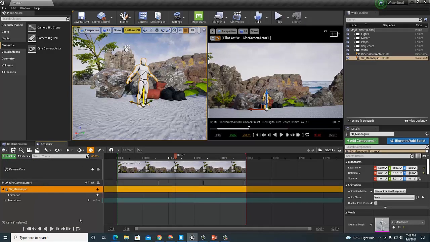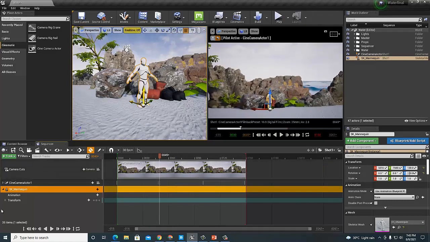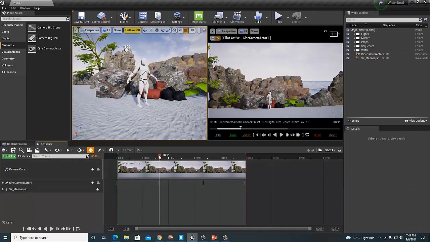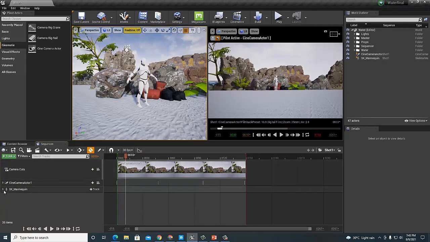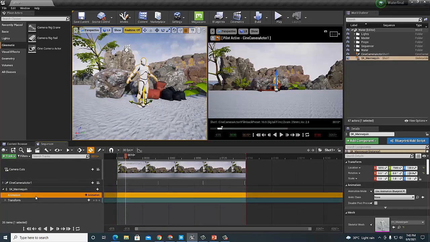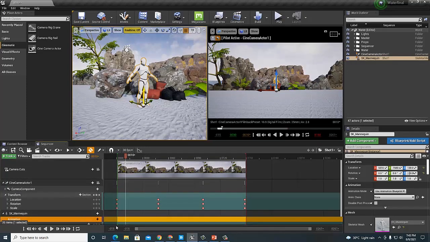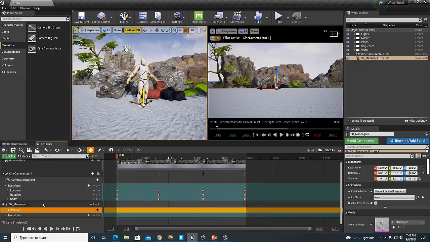Once done, let's see what happened. This is my character. I want to put some action, some movement. By default there is some animation, but there is no movement in my camera, though there are some animation options. So how do we activate the animation thing?